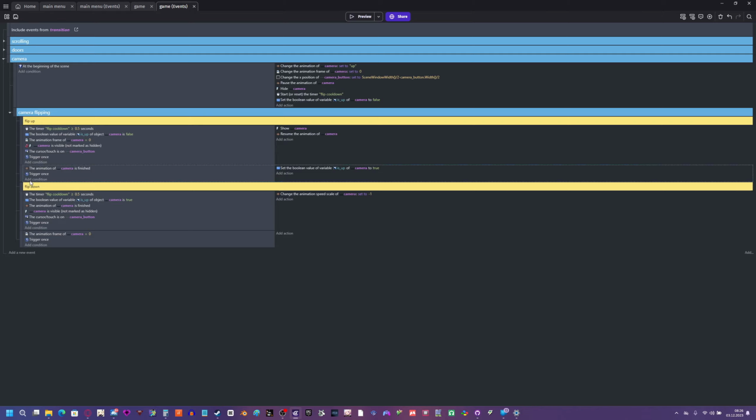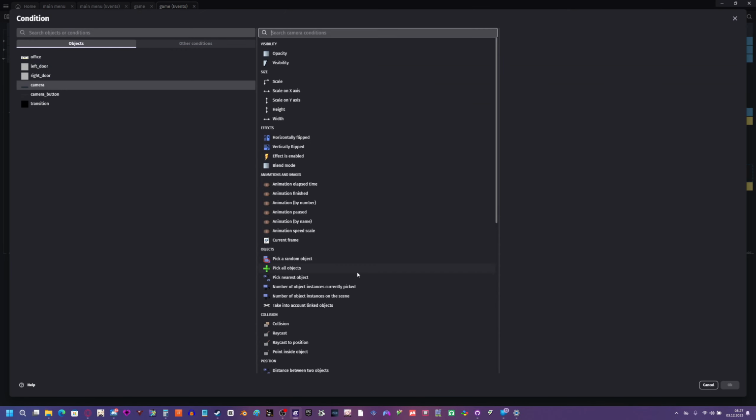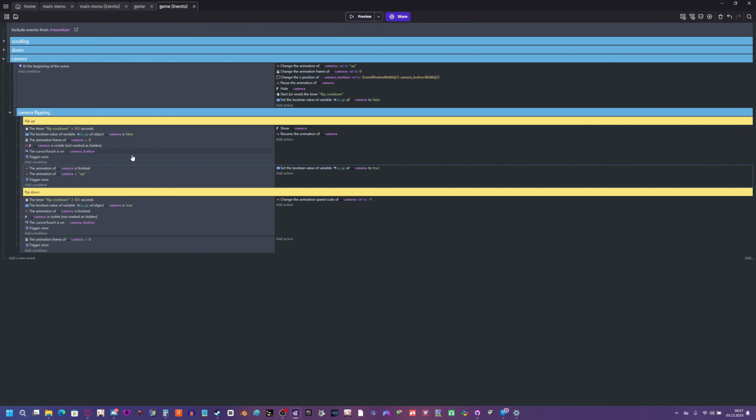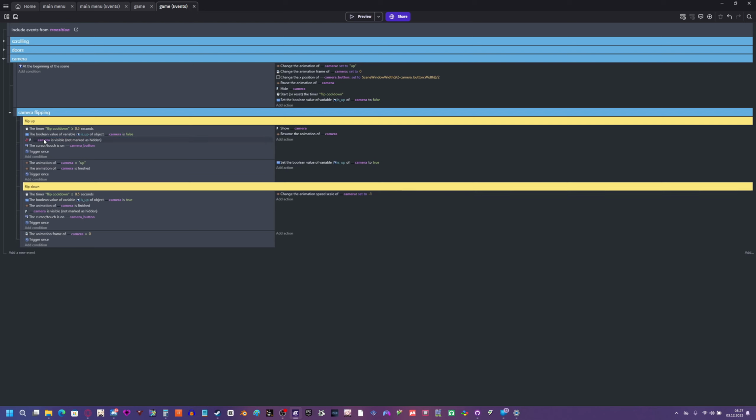And here I'm going to add a condition. Camera. Animation by name is up. And we're going to put that to true. Okay, so we're going to remove that. Okay, it looks good. I'm going to remove this as well.